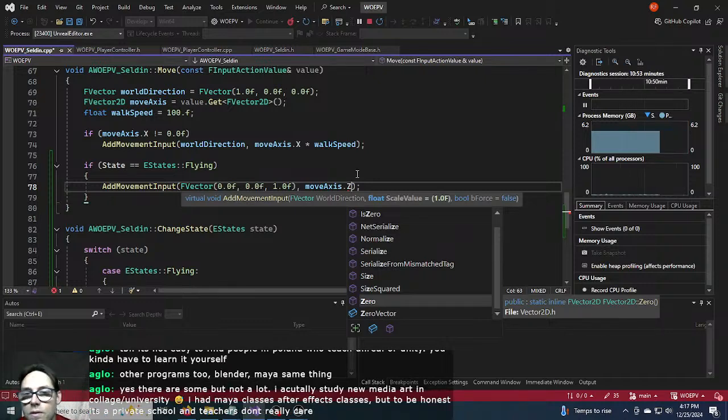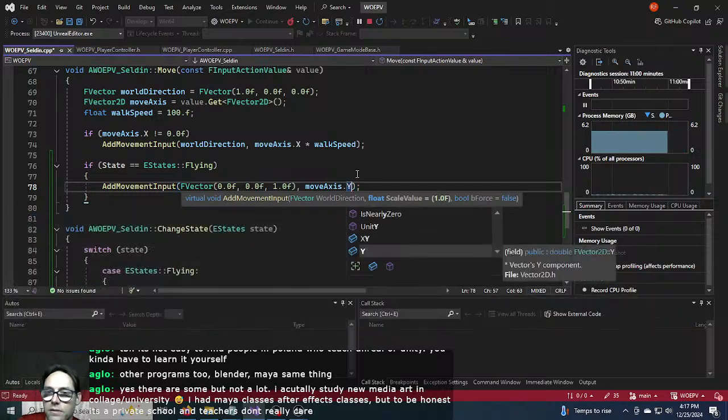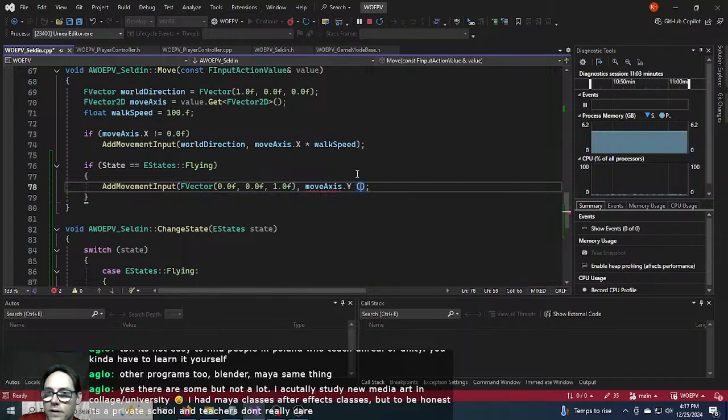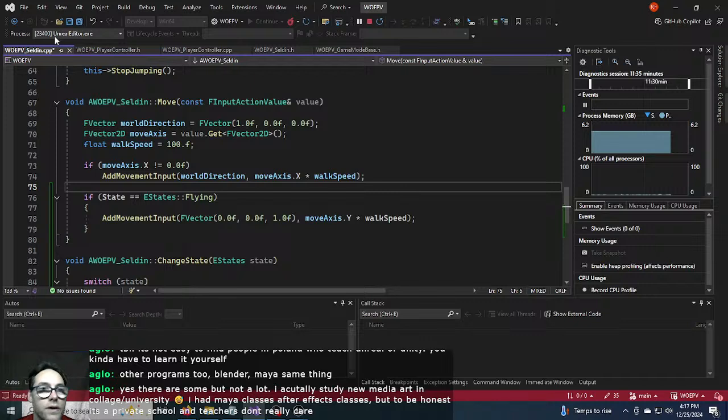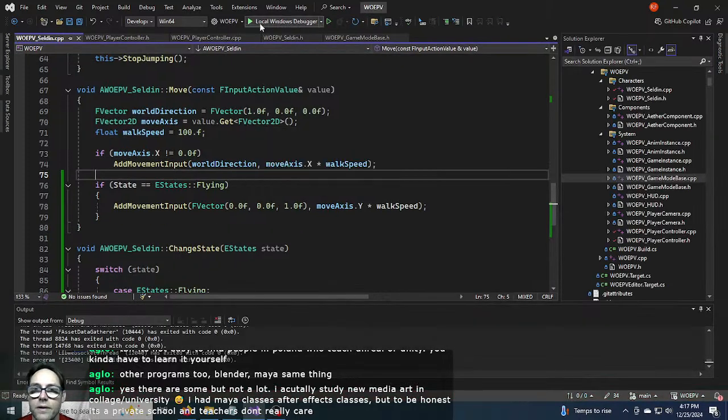Am I not allowed? My move axis is a 2D, so it'll have to be the Y axis. Times move speed. I'm using walk speed. I see that this one's white. Is that still local scope here? We should still be in scope for that, so that's weird. It probably hasn't updated because I'm still playing. Alright, I'll hit stop, and then I'll rerun.